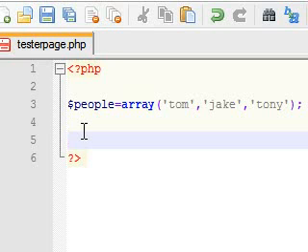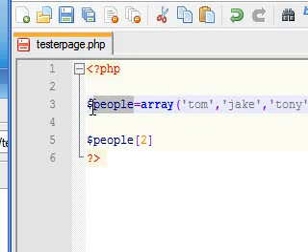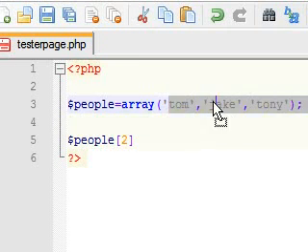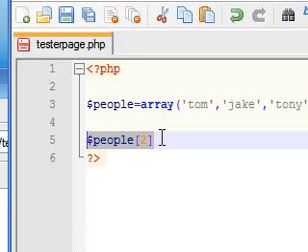So when you want to output this on a screen or reference it, here's how you do that. You type in people, and then in your square brackets you type whatever number. So people, and in your square brackets 2, would be equal to Tony. Since we have the variable people, we have 0, 1, 2. So if we echoed this on the screen right now, it would print Tony.